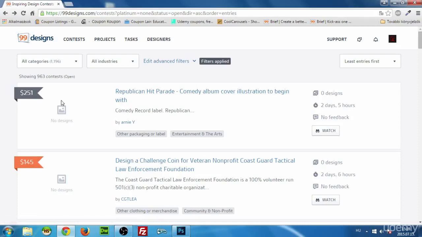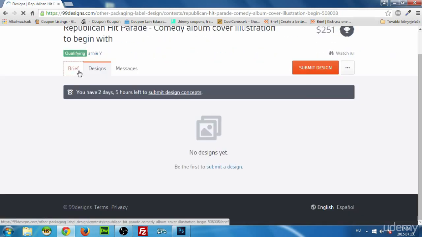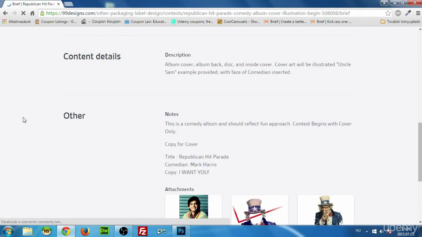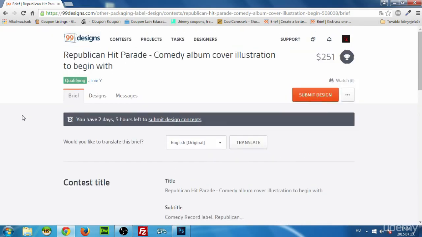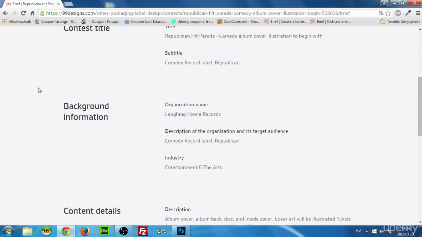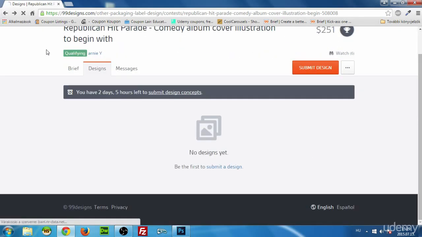Now the second is always read the description. So for example, if I click on this contest, I can go to the brief, and here's the description. Now if you are working on a web design contest or a project, then you have to look at the price of the contest. And if they ask for, for example, 5 pages, that's a lot, but for enough money, it can be worth it. Like if they pay you, for example, more than $1,000 for 5 pages, then you should go for it because that's a very great hourly wage.